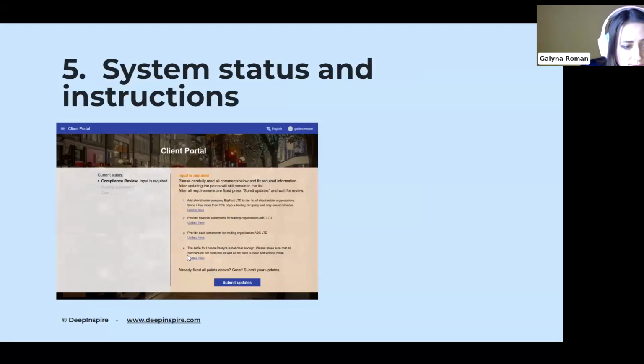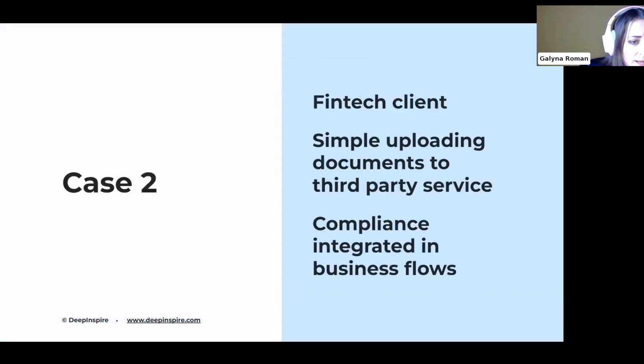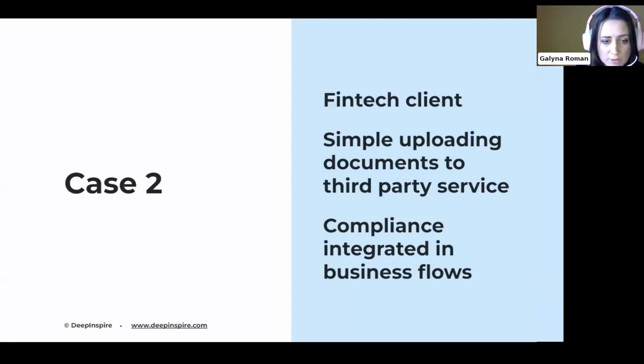There were just exact links to exact pages where it needs to be updated. So this is the flow for Fintech KYB onboarding. And the second case that I would like to share with you is very small and simple, but still it frustrated users a lot. And when I was discussing it with my colleagues, they also faced such things in real life, in real banking applications.